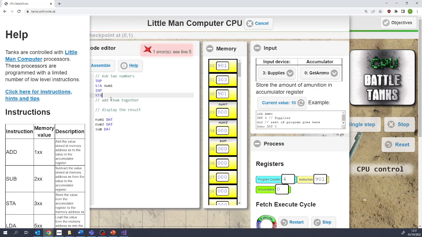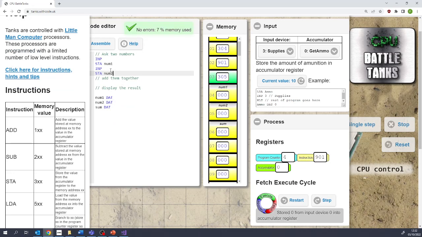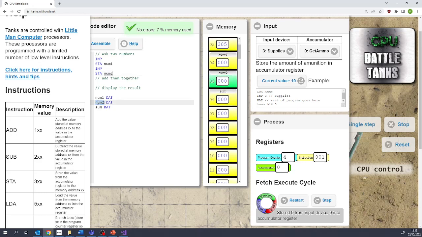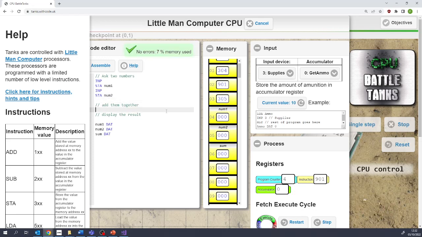So we need to store the second number. So STA is the mnemonic. STA stands for store. We need to say where we're going to store it. We've already got a data location, so we just need to store it at the memory location specified by this label, num2. Good.